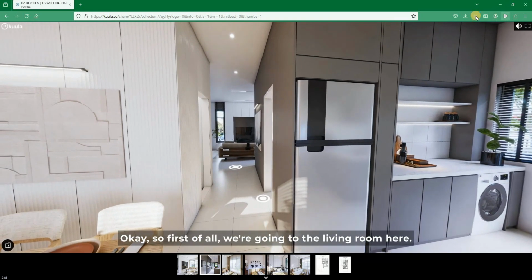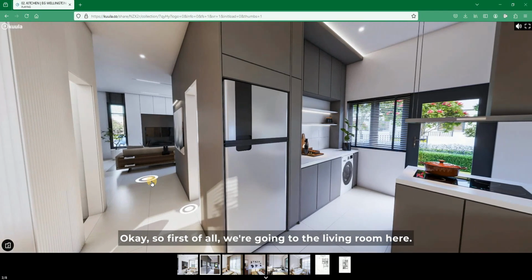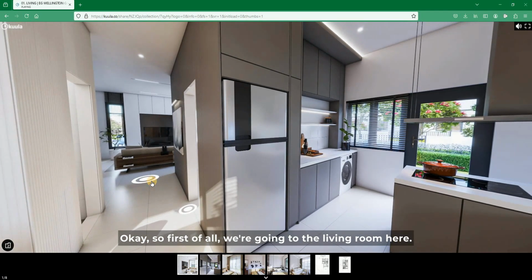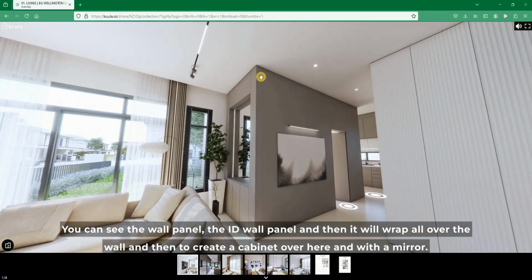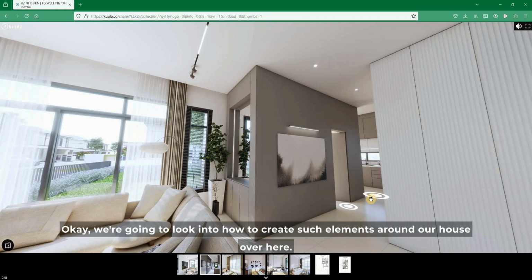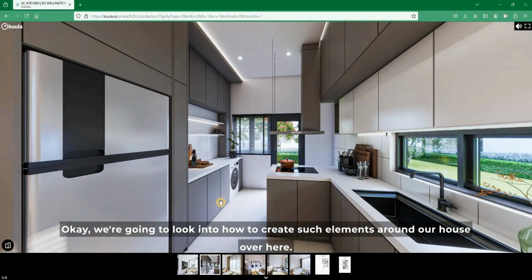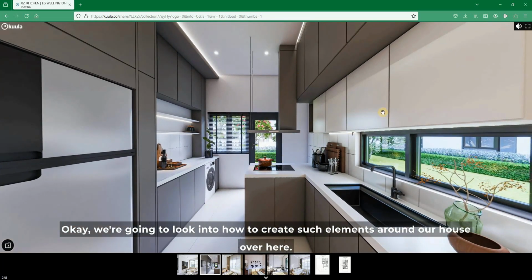Okay, so first of all, we're going to the living room here. You can see the wall panel, the ID wall panel, and then you will wrap all over the wall, and then create a cabinet over here with a mirror. Okay, we're going to look into how to create such elements around our house over here.